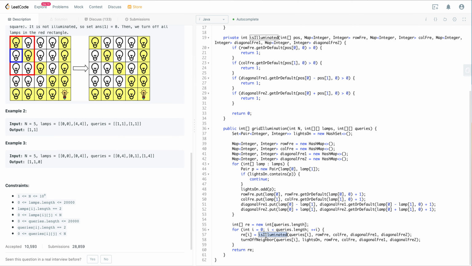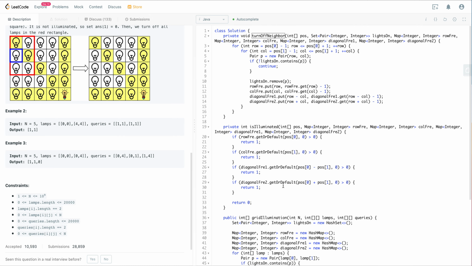So we define 2 helper functions. One is illuminated. This is to judge whether the light on the corresponding position is illuminated or not. And then the other helper function is to turn off the lights on the position itself and all the 8 neighbors. So let's read through the helper functions. The first one is illuminated. We pass several parameters. The first one is the position of the light, and the second one is row frequency, column frequency, and so on and so forth.